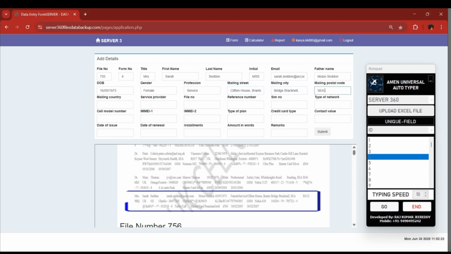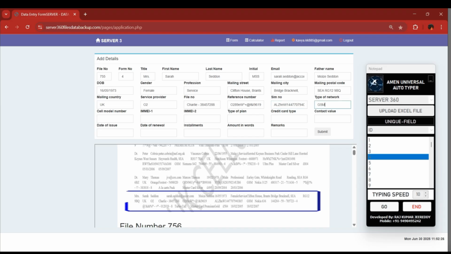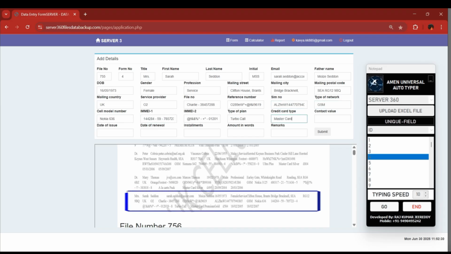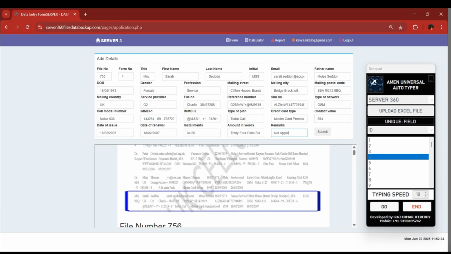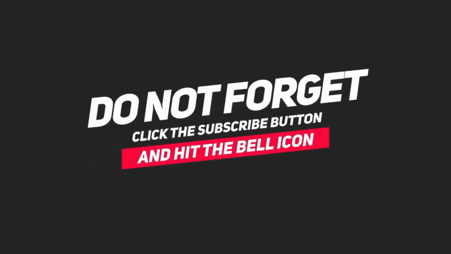To sum it up, the Server 360 form filling auto typing software takes care of the typing process. The Server 360 Auto Typer software helps you work faster and more precisely. The Server 360 Auto Form Filling software ensures your forms are filled exactly as required. And the Server 360 Form Filling automation software transforms your workflow and boosts overall efficiency.